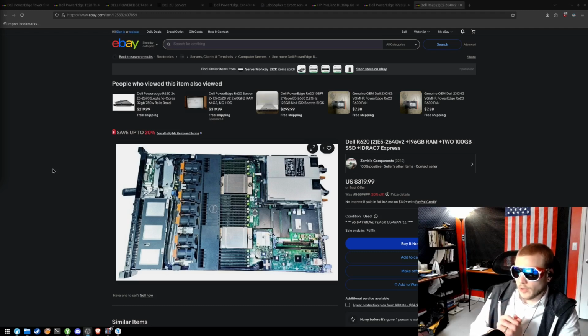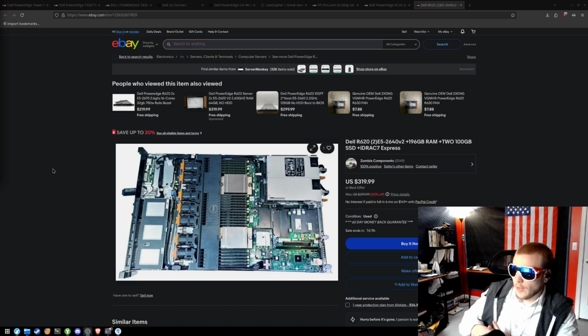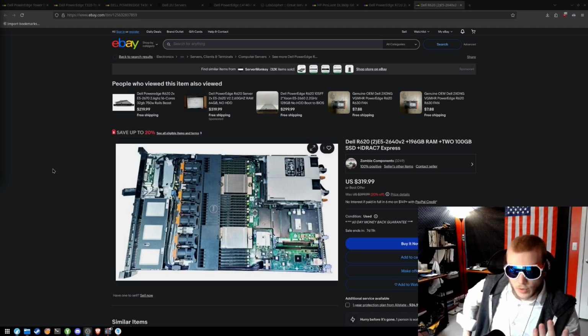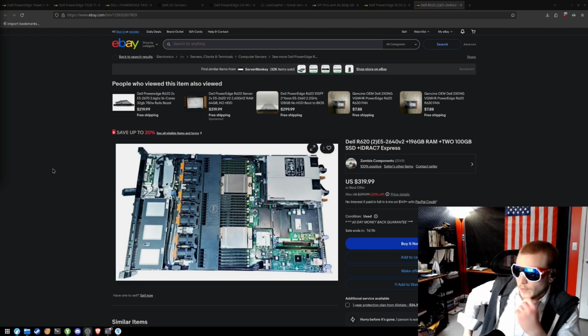You can get pretty good CPUs there and a decent amount of RAM. I think they're on DDR4 on the 630. And then it's still going to be decently cheap, like around, I guess, $400, $500, depending on what comes with it. That would be a good starting point, I would say, currently.